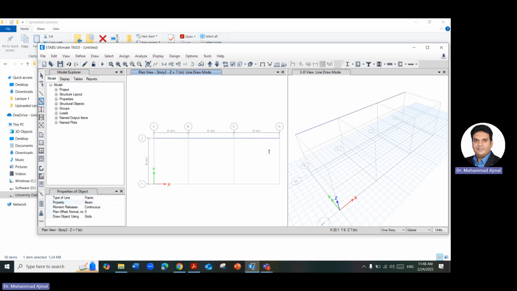I don't need to select node by node, but sometimes node by node option is required if you have irregular grid system. So this will not pick the grid. So you have to go from one node to another node, then you will model. So that's why these two options are available with us. Now our beam is there. I will press escape. Three beam lines are there.